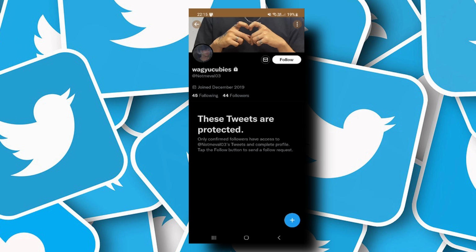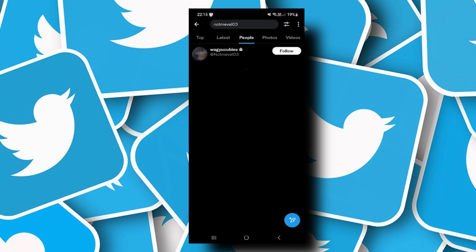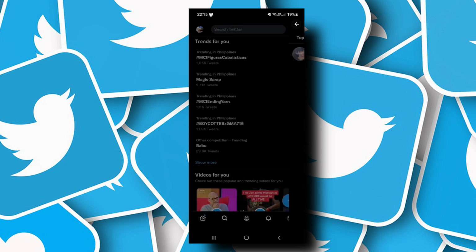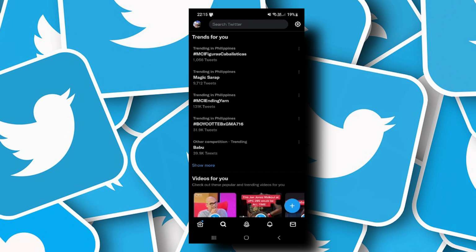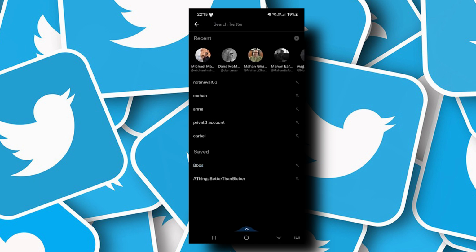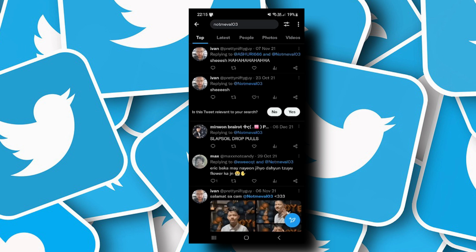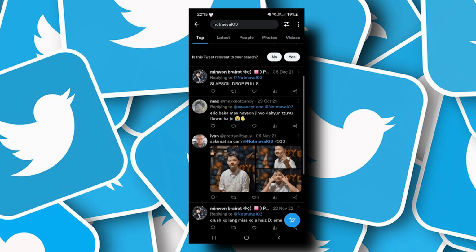However, if you don't want to send a follow request, what you can actually do is go ahead and go back to search. Again, search for that handle and just tap on the top searches. So here you can also see every tweet that is connected or related to that handle.